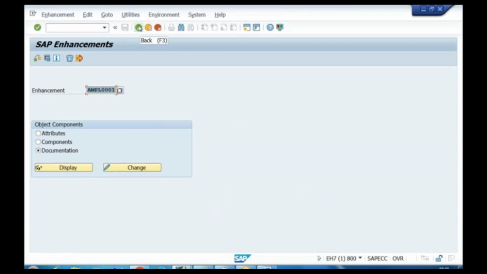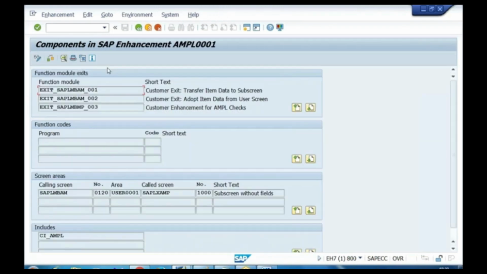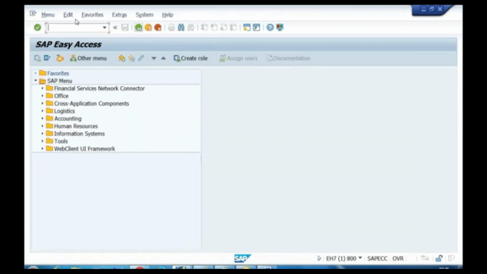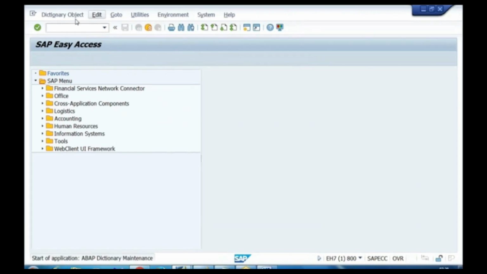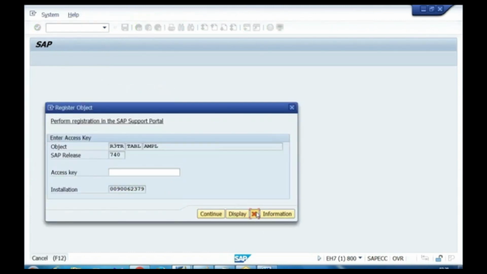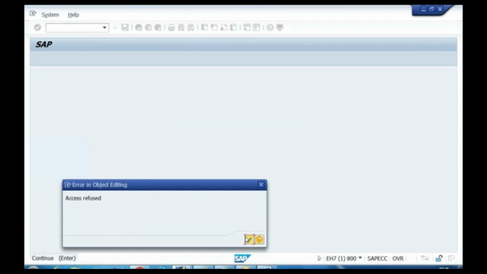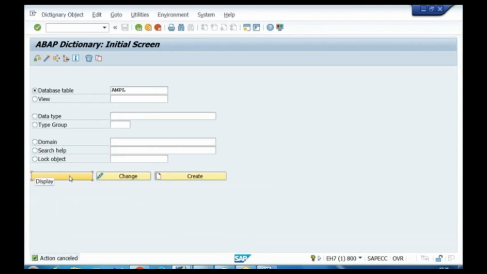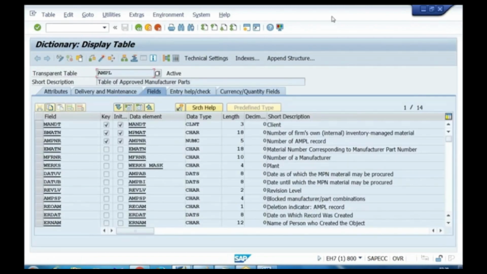Let me go to AMPL. Okay, let me go to AMPL. So I'll go to SE11. SE11. What is the base table name? AMPL. I cannot open any standard table in change mode. It will ask you for the access key. So let me open it in display mode. So already this table has got how many fields? It has got some 14 fields.